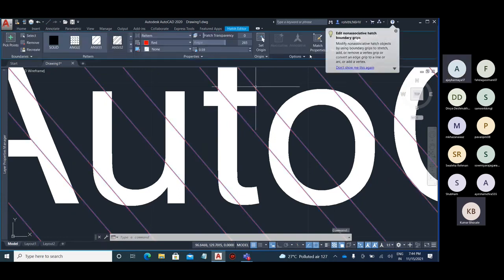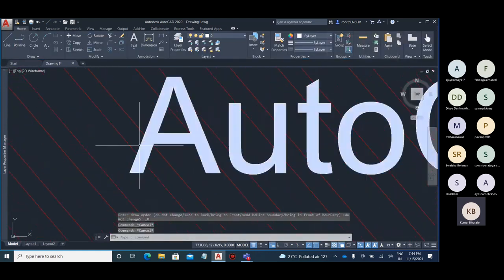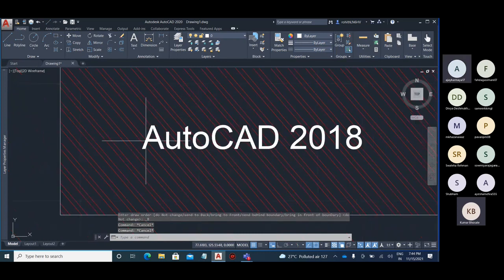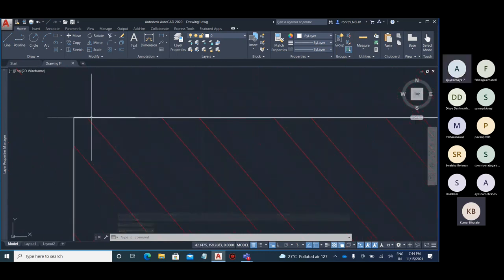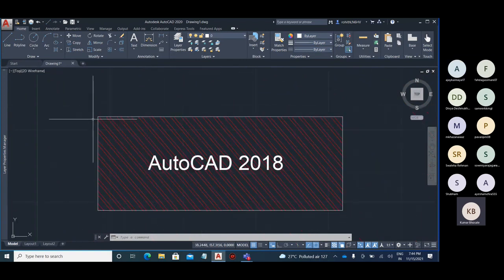Yes, sir. So if I select this, I go to options, I send it to back and press escape. Now you can see the lines are going behind the text. Similarly, if you go to a polyline over here, what should be in the front and what should be in the back, this is how it works on the edges as well. Hope this is clear to everyone.